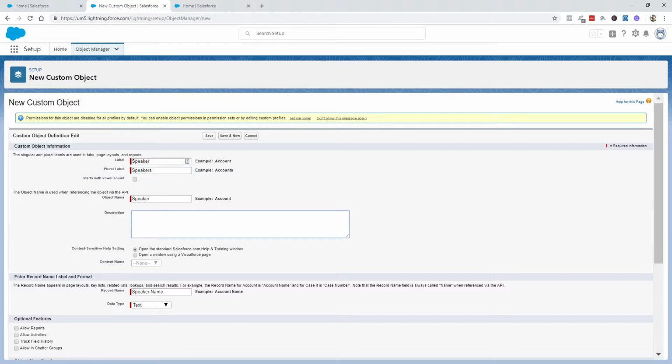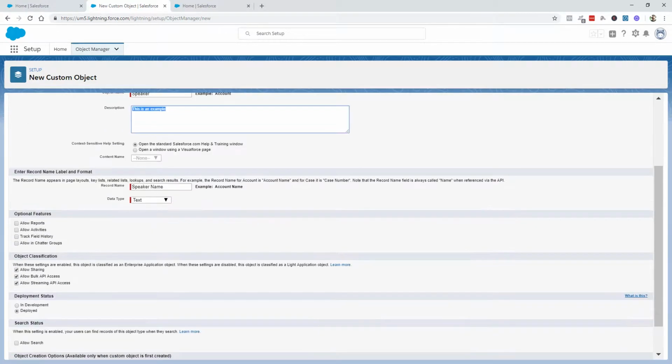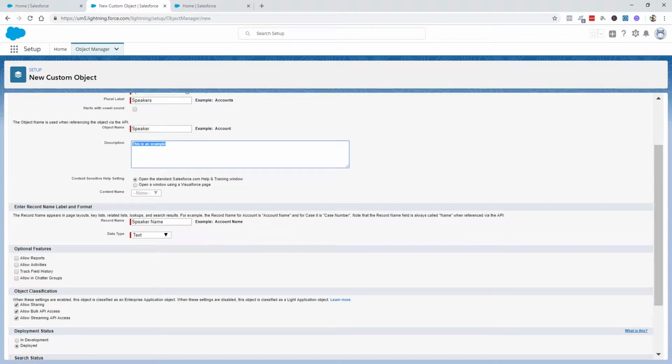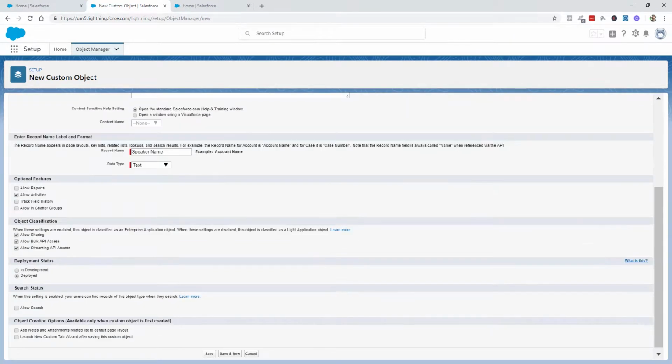We can add in a description. I'm just going to put this is an example. And that description could be there for you and future developers as well, to allow them to understand what's going on. Now, if you're going to be doing things with your speakers, like tracking tasks against the speaker, maybe you need to get some information from them and all of that good stuff, then you can also allow activities to be related. You can also track field history. Now, these aren't essential, but if you do want to be able to have tasks against the speaker so you can continue to communicate with them and understand where you are in the process with them, then that would be a very, very good idea to select that.